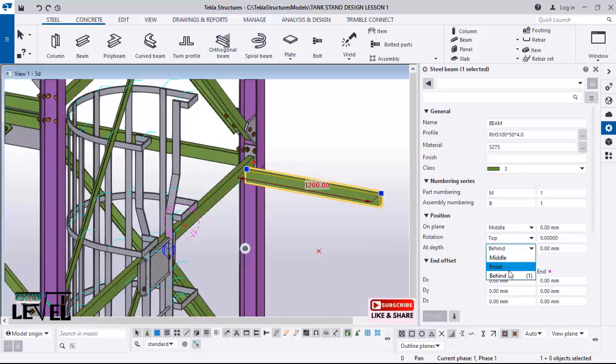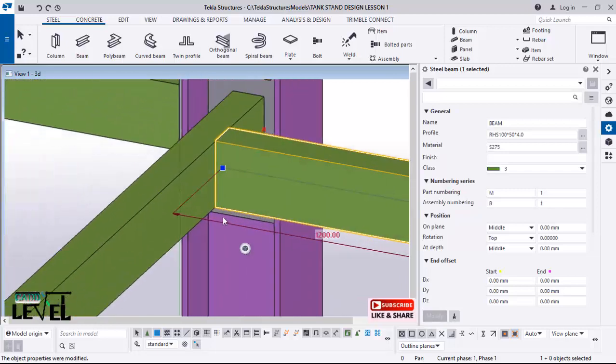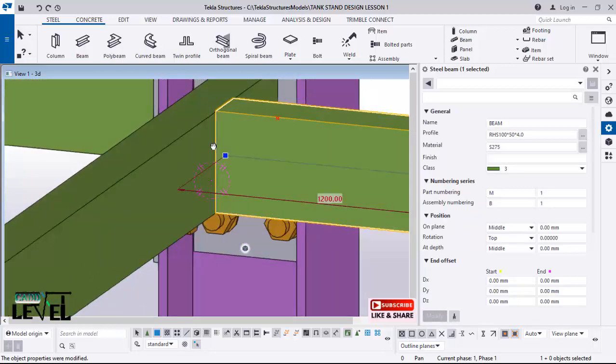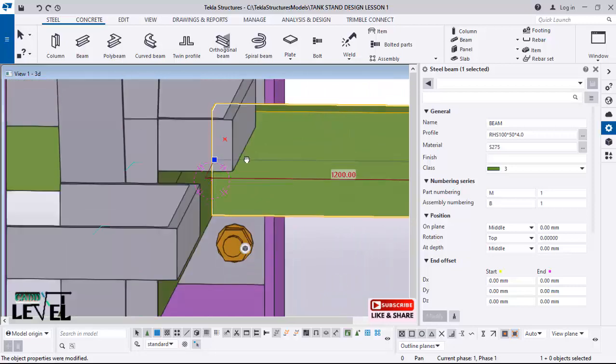The depth of it is behind. I want to bring it to the front. No, sorry, bring it to the middle and modify. So I can have something of this kind. If you check very well, rotate it, you notice that this is more than enough.